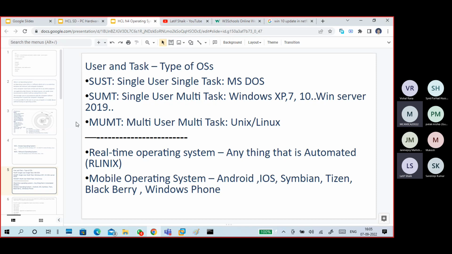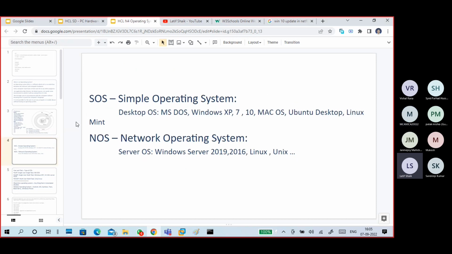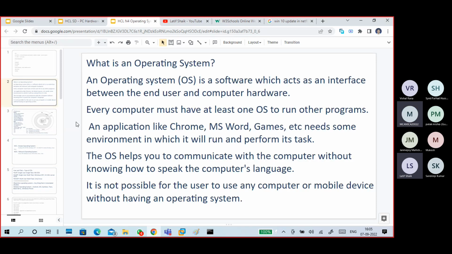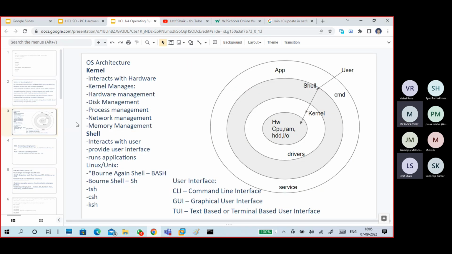Okay, so different operating systems. This real-time operating system is also an older concept. But mobile operating system, again, we should include in our operating system lessons. Again, guys, what is an operating system? It is software which interfaces between the user and the computer hardware. An operating system has two parts, kernel and shell. Kernel interacts with the hardware, shell interacts with the user. Shell provides a user interface, kernel manages the hardware part.